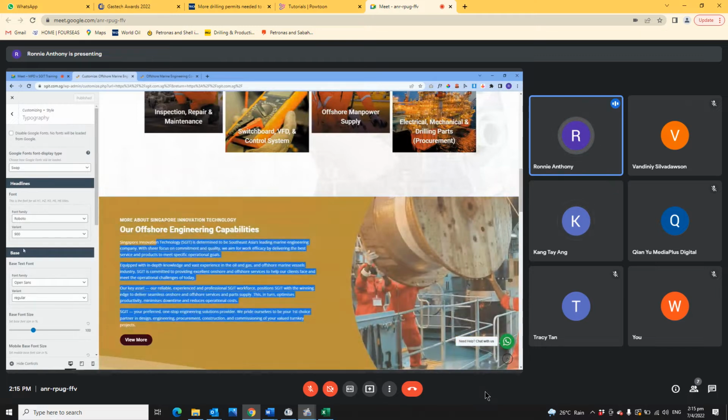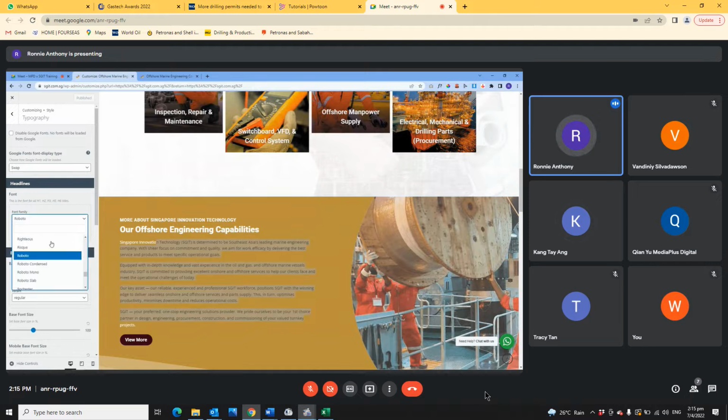Yeah, so let's say if you want to change the font family for either type, all you need to do is open up this drop-down menu, and then you can just choose the font family that is available within this setting itself. There are a lot of choices for you to choose from. You can just play around to see which one works best for your website if you want to make some changes. Same goes with the base.